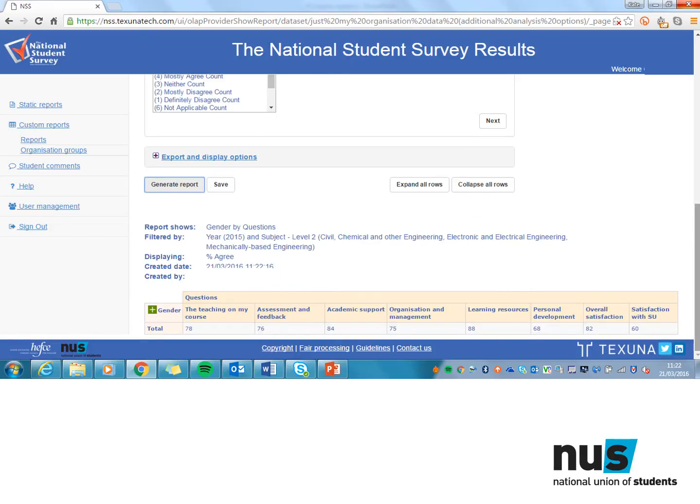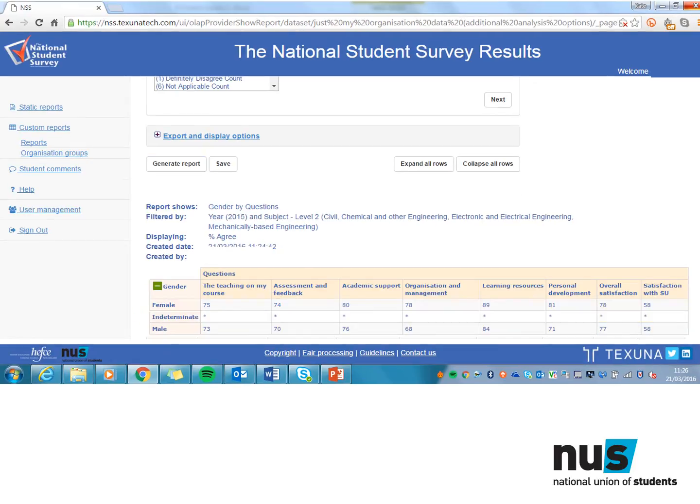Initially, I get one row of data back, which shows the average satisfaction for each section for these subject areas. To show the different results by gender, I need to click on the green plus sign next to gender. When this is expanded out, you can see the difference between the genders. Indeterminate will always return no data, as gender is currently binary in the NSS.